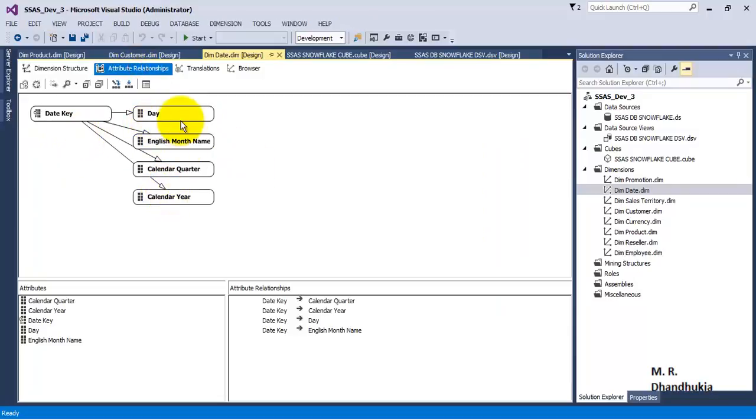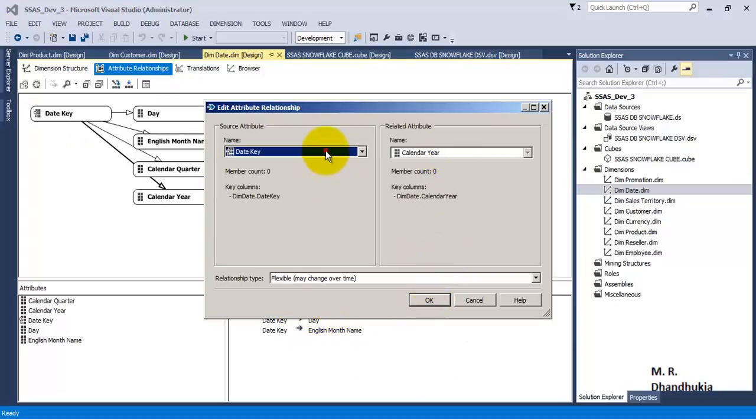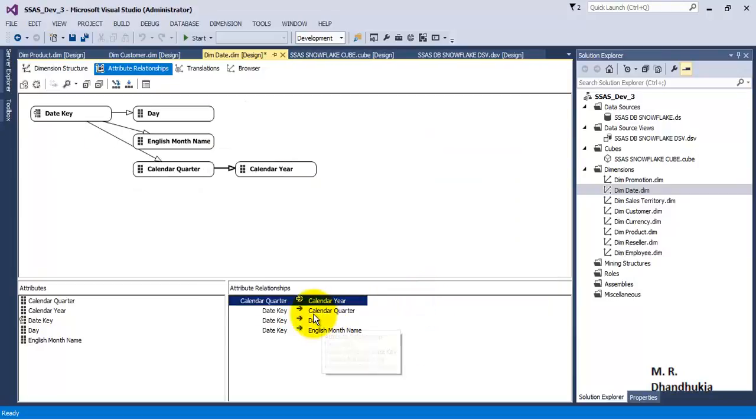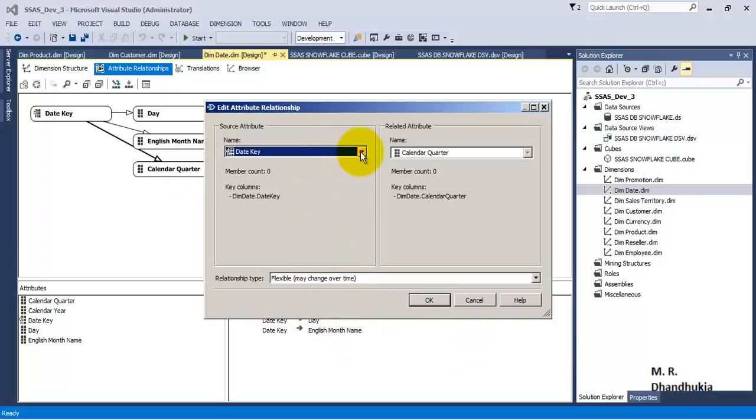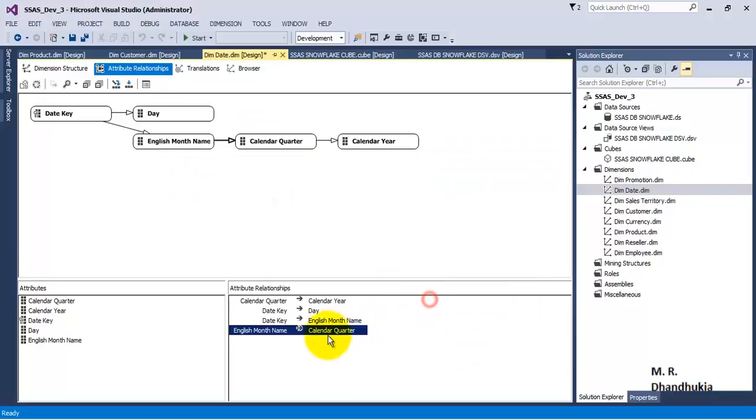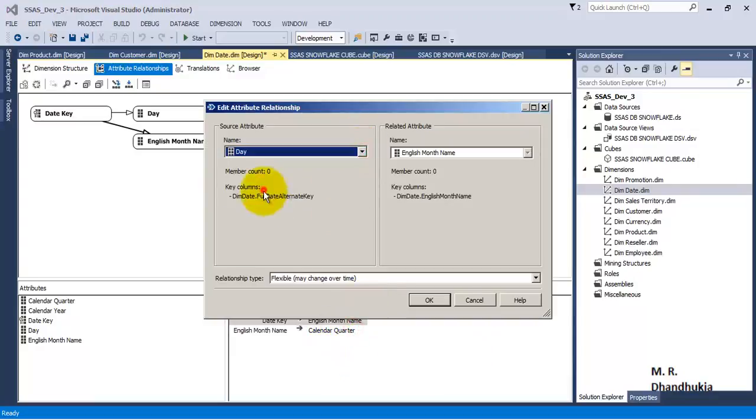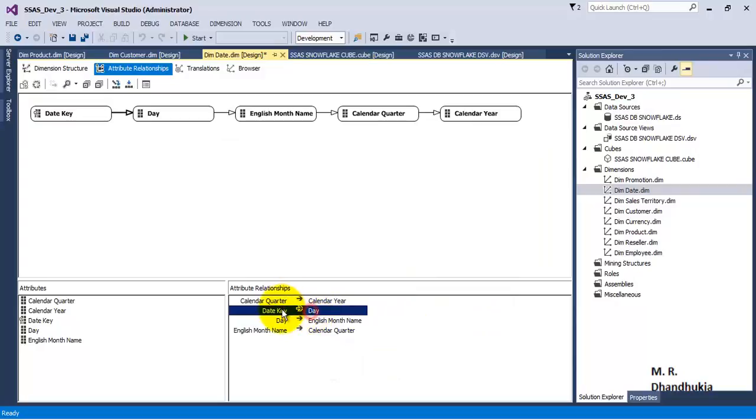So right now we can see that all the attributes, 4 attributes are directly connected to the primary key, that is the date key. So let us specify the hierarchical relationship over here between the columns or the 4 keys. So year consists of quarter, quarter consists of month name. So we can see in the diagram also it is getting updated, and month consists of day, and day is itself dependent on the date key. So now the hierarchy is correct.